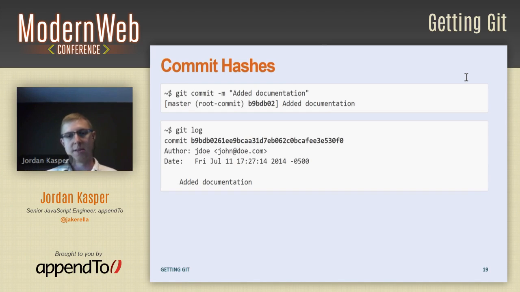And just as a side note, these hashes are actually used for everything. It's not just commits that are tracked by hash. Each file has its own hash. Each branch has its own hash. Everything is tracked via that hash. It is the unique identifier, the primary key for all of the entities in Git.